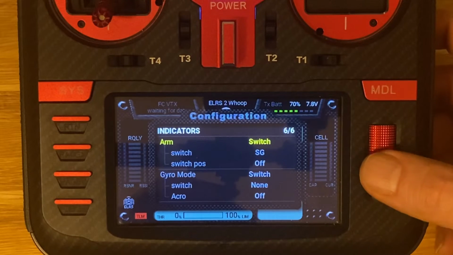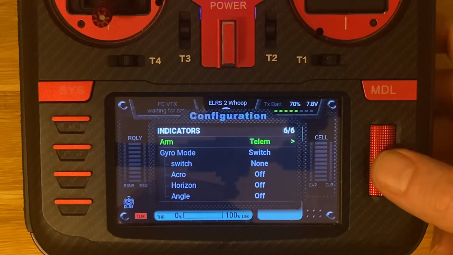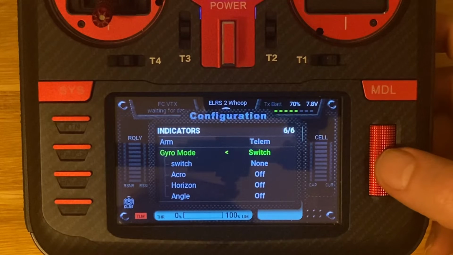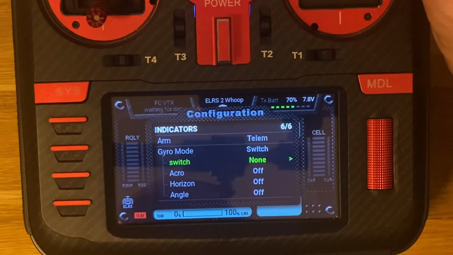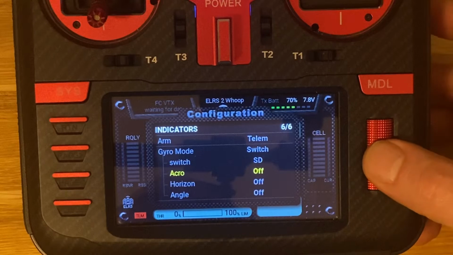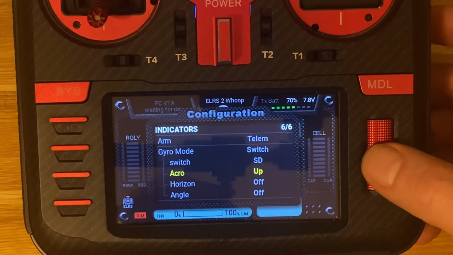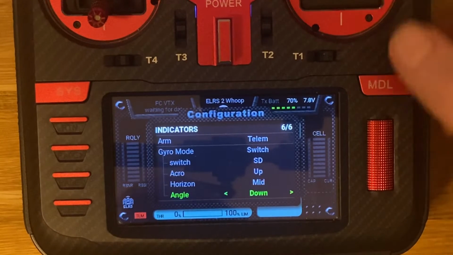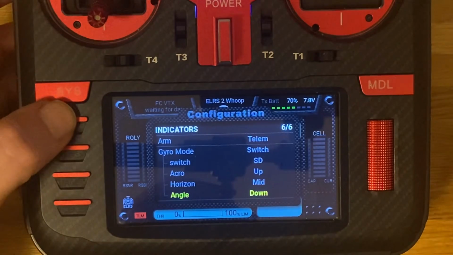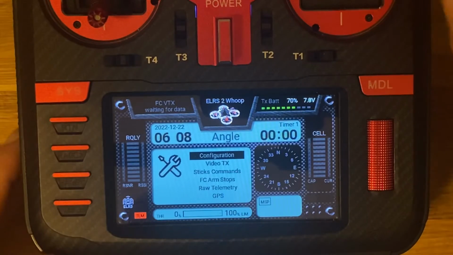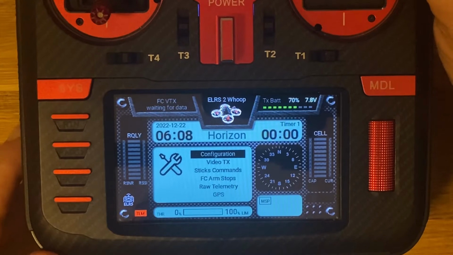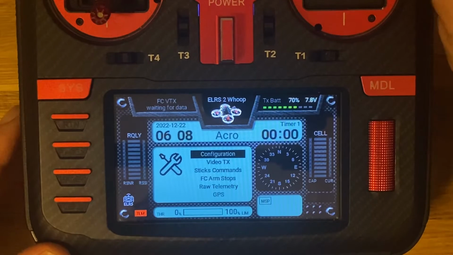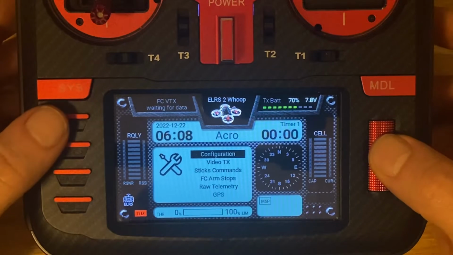Alright, but let's go, and we have telemetry, so let's set it to telemetry and gyro mode again. Maybe I'll show you. Of course you can choose a switch. So it's SD, and when you go to acro, just position the switch where the mode is, angle, okay, now switch, and let's see, angle, horizon, acro. Even if we have no telemetry, now the switch is used to display what mode it is in. So let's go to configuration.